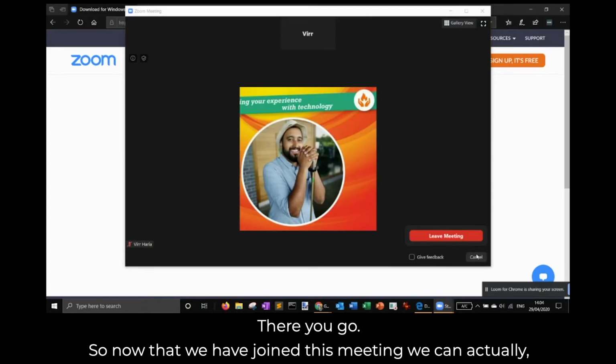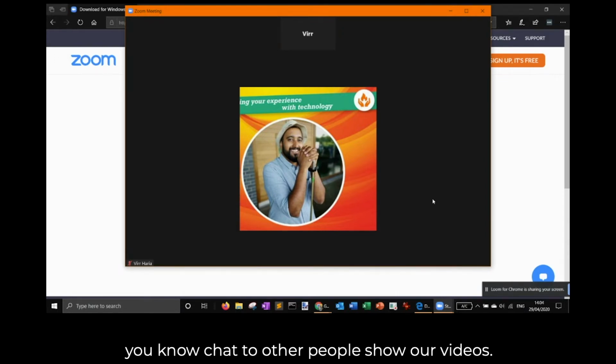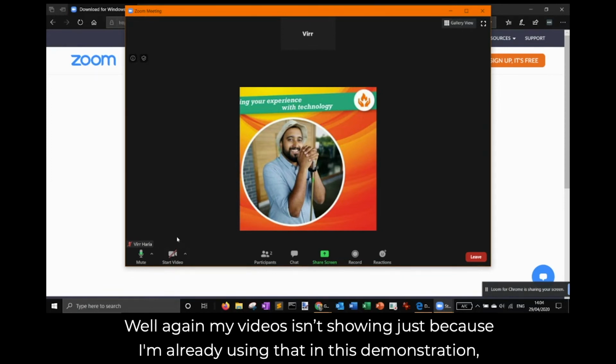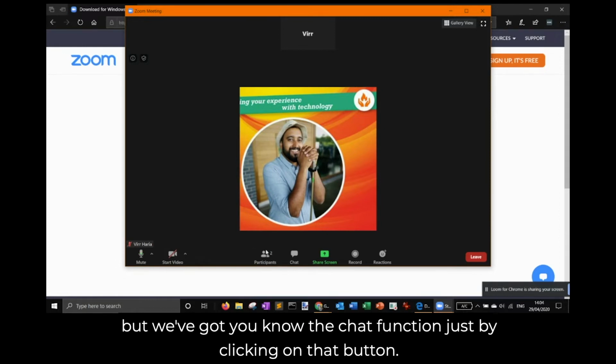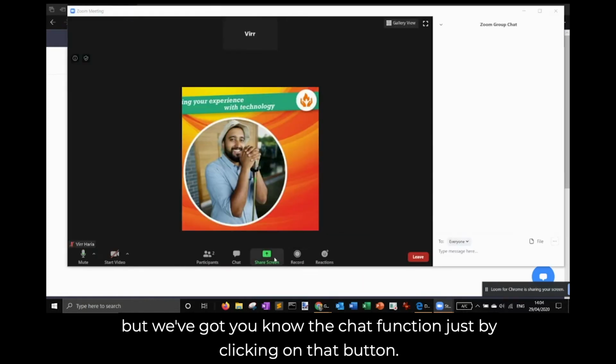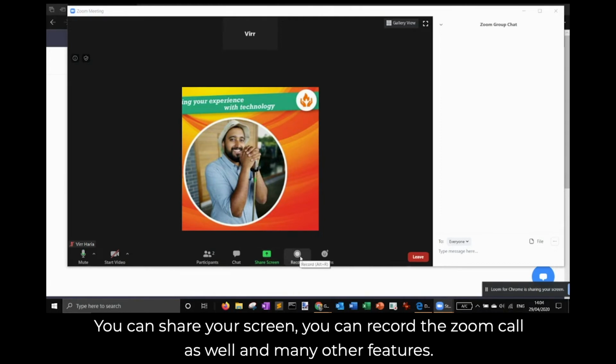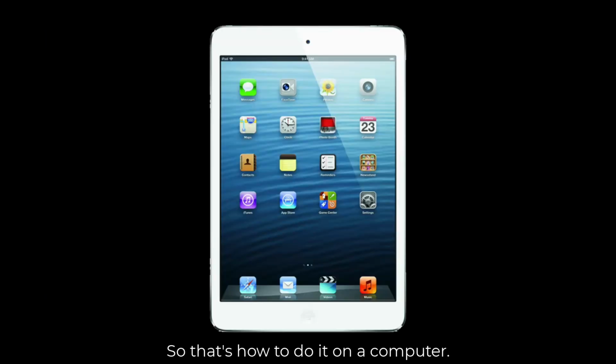There you go. So now that we have joined this meeting, we can actually chat to other people, show our video as well. Again, my video isn't showing just because I'm already using that in this demonstration. But we've got the chat function just by clicking on that button. You can share your screen, you can record the Zoom call as well, and many other features. So that's how to do it on a computer.